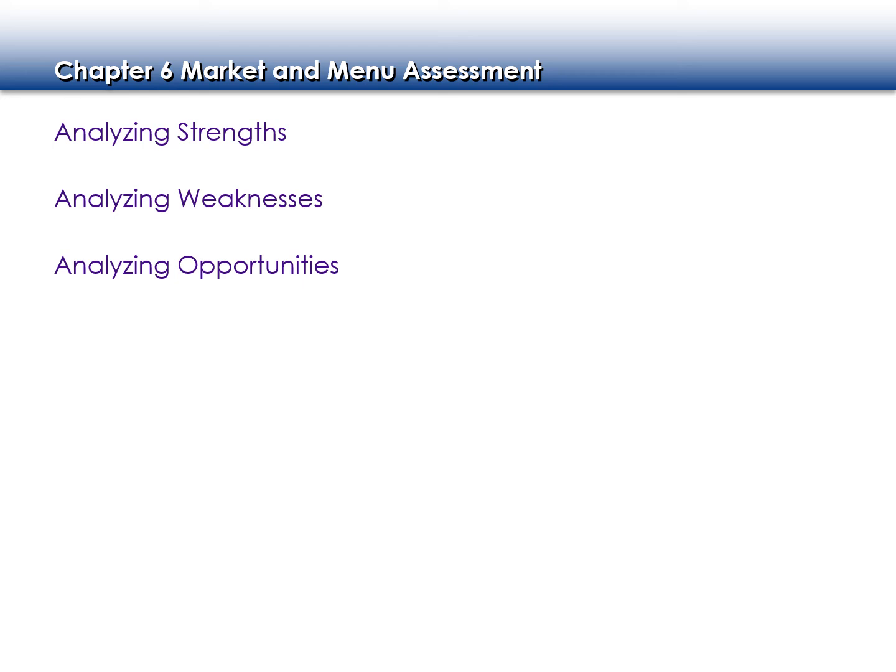There's a possibility of capturing more market share from the new condominium complex. And lastly, the restaurant will be able to post nutrition information on the menu from a new POS system. This will help maintain a competitive advantage.